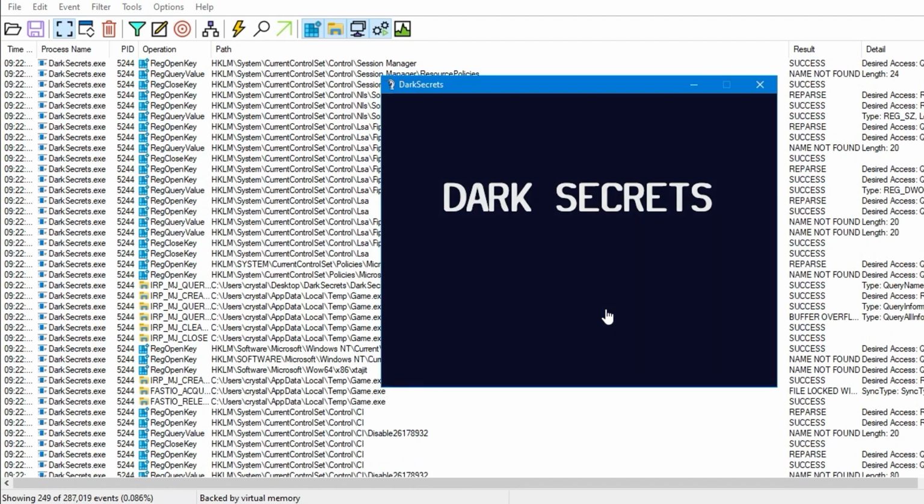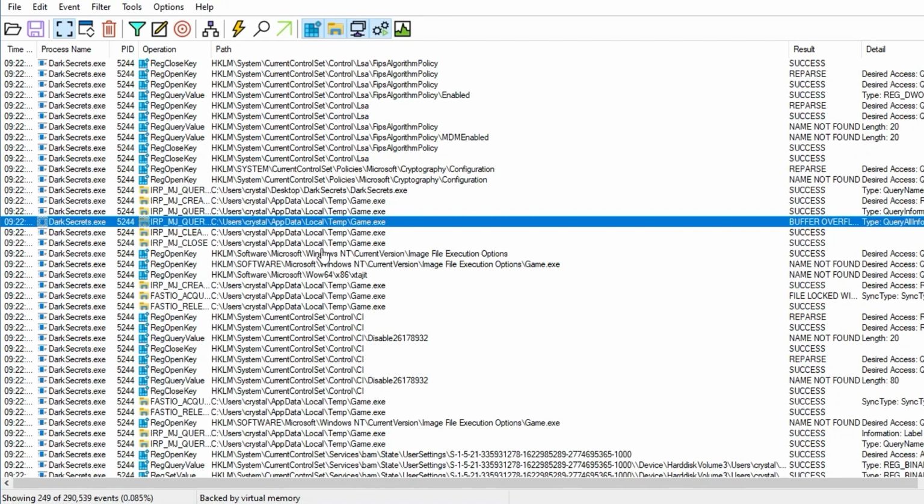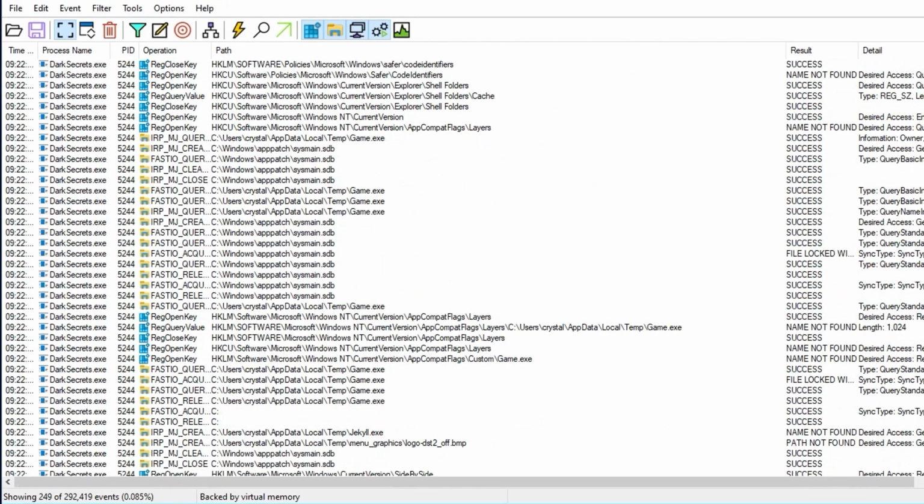Maybe we'll go and do a new game and see what events happen. But what we will notice in here is some directories. So we can see that in our AppData local temp, it's put the game.exe. Maybe we'll go and have a look and see if there's some other things in there as well.